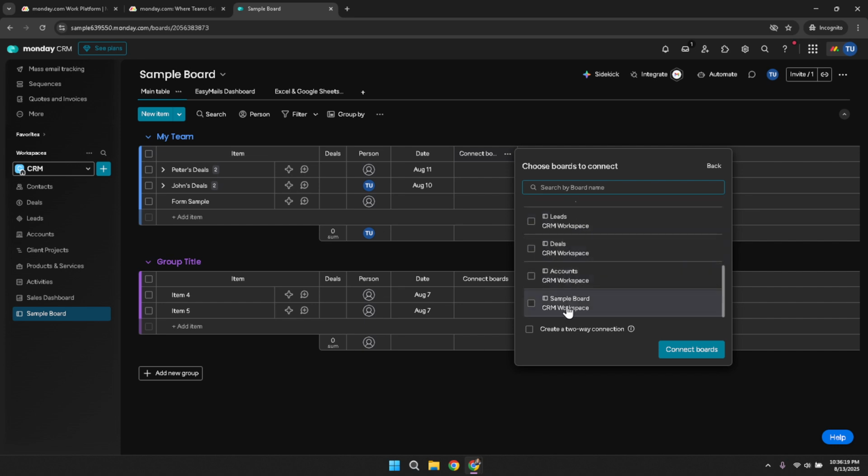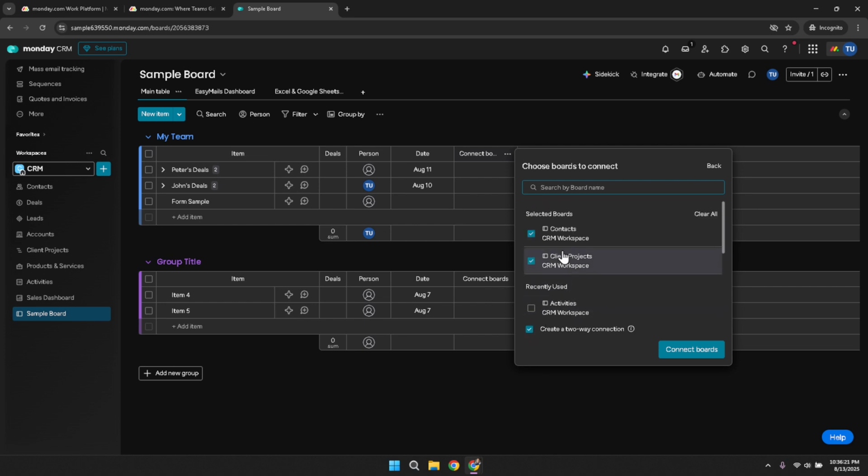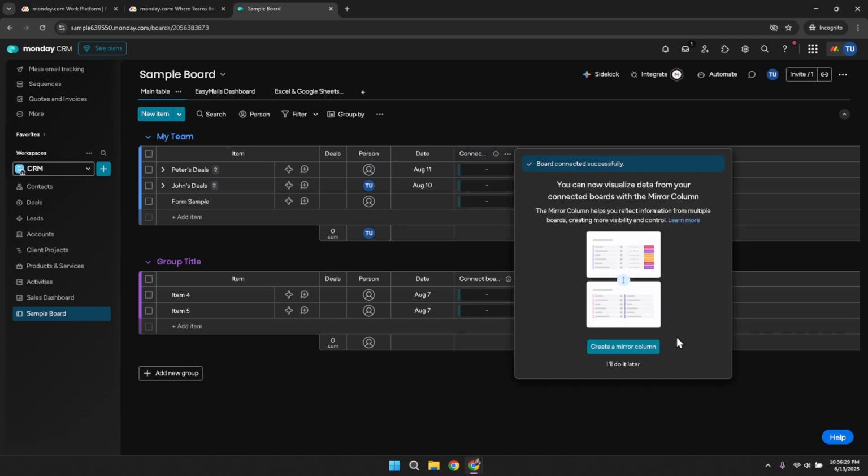A two-way connection allows for real-time updates. Any changes in one board will automatically reflect on the connected one. This eliminates the need for manual updates across multiple boards, saving you time and reducing the risk of errors. Finally, you'll want to confirm your choices by clicking on Connect Boards one more time. This step solidifies the connection you've just set up, ensuring that the boards are linked effectively and ready to enhance your workflow.